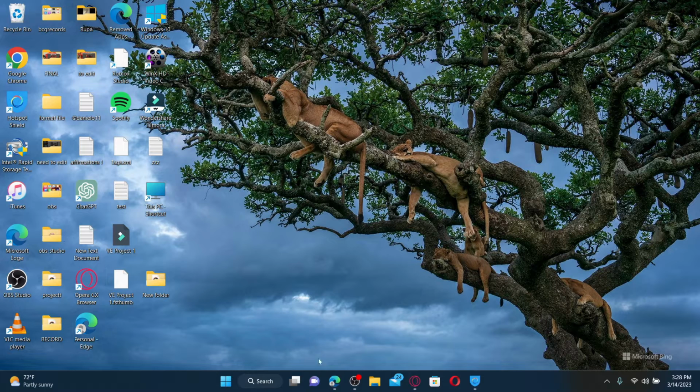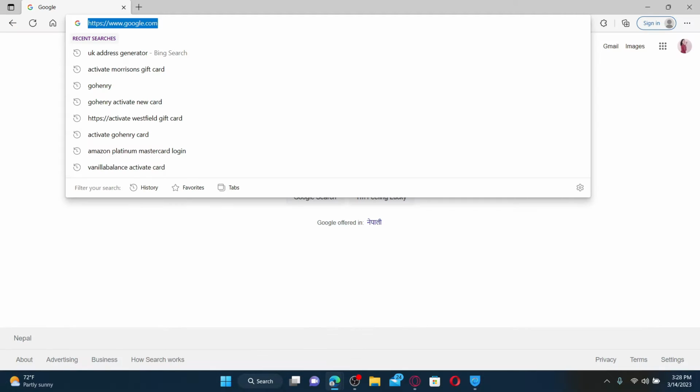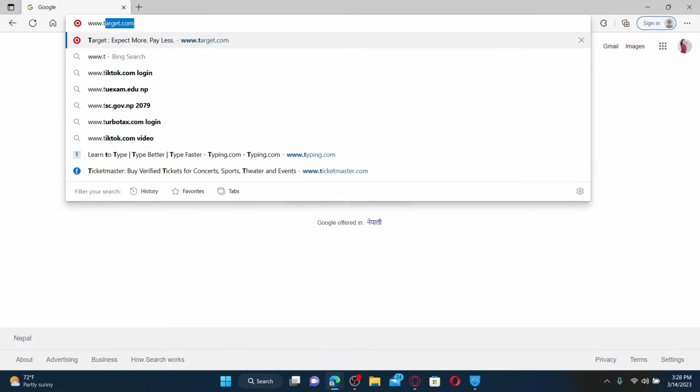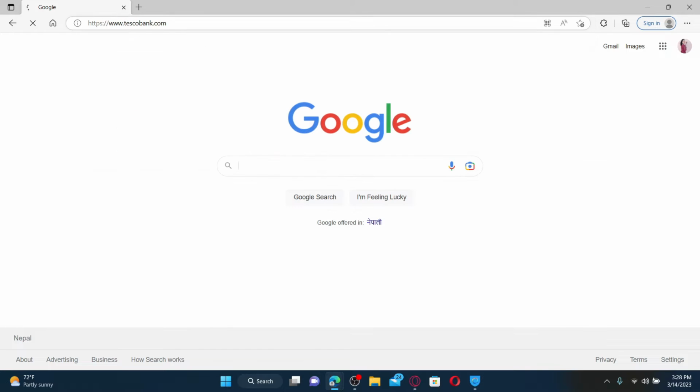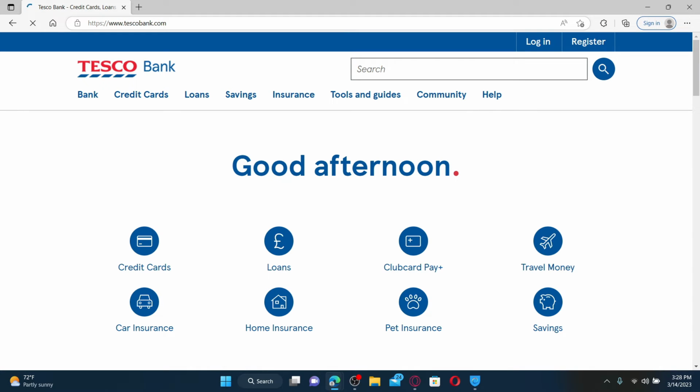Open up a web browser to get started. In the web address bar, type in www.tescobank.com and press enter on your keyboard. Soon after you do that, you'll end up on the official web page of Tesco Bank. To activate your credit card, you'll first need to log into your online banking account.